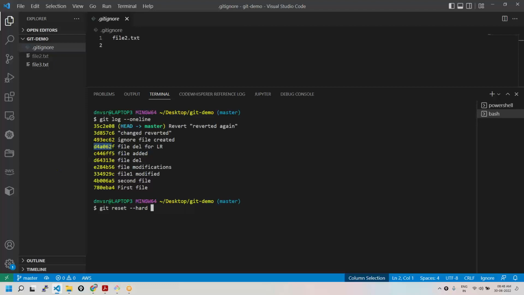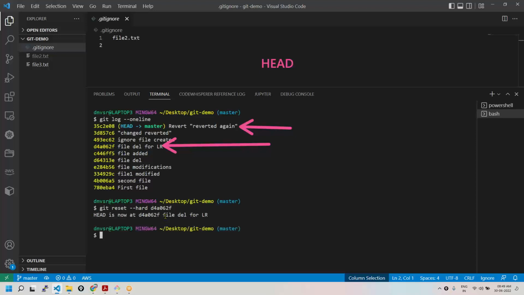Topmost commit means there are something like pointers in Git. One such pointer is called HEAD. HEAD will always point to the topmost commit. Right now, HEAD is pointing to this, but if I reset, HEAD will point to this. Means you are changing the HEAD pointer. You are resetting it. So git reset --hard: I just want this to be the topmost commit, so put that commit ID whichever you want to be the topmost. Git reset --hard. Now see, HEAD is now changed to this.